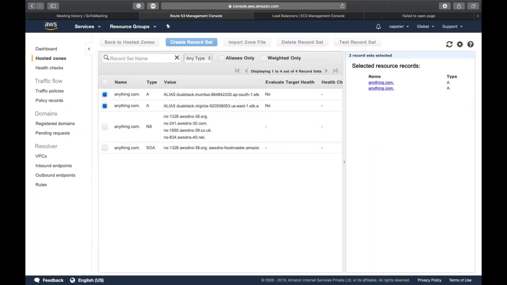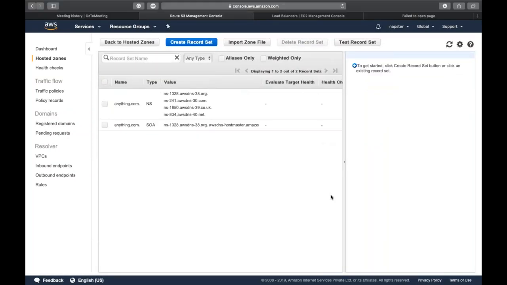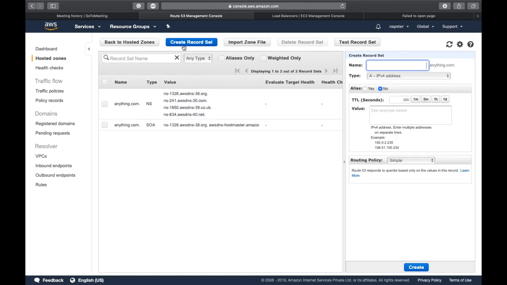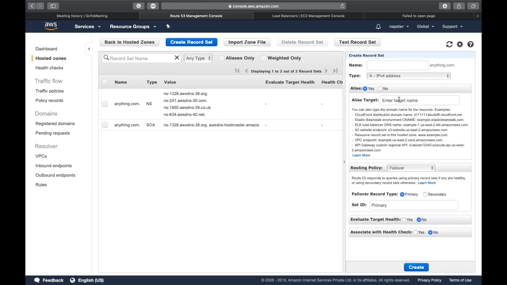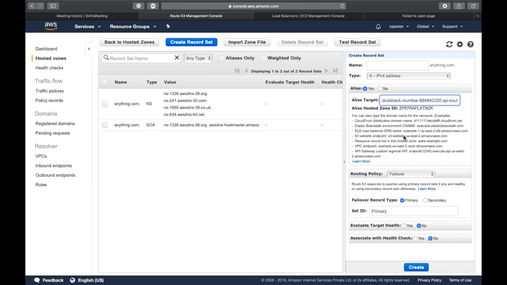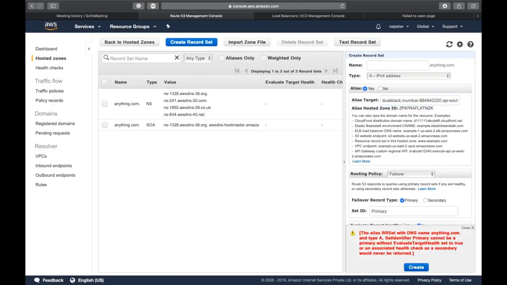Now, of course, if a request is coming from the US, the request will not come to India unless the US region or the infrastructure is down. At that time only, the request will come to India. Otherwise, all the requests will be served to the US region only. So in this way, you can go with the latency-based routing policy.